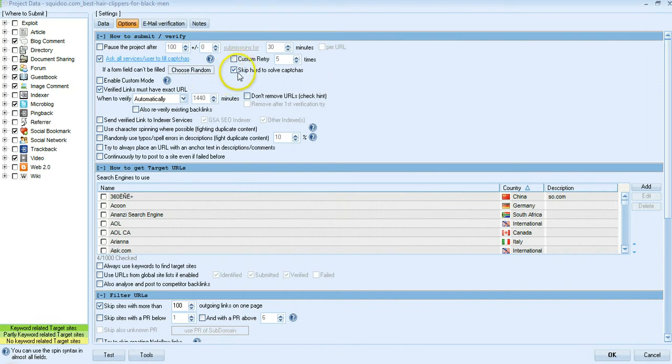Skip hard to solve captchas. I choose this. This just makes things quicker. Some captchas are almost impossible to solve, and they just slow down GSA processing power and other stuff, so I tend to choose that option. I don't enable a custom mode. There's just too much to do for this particular process of backlinking.